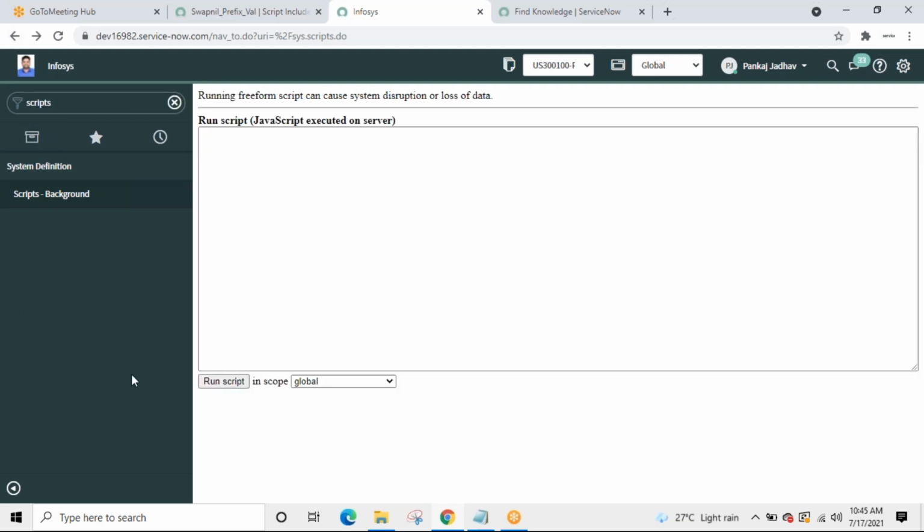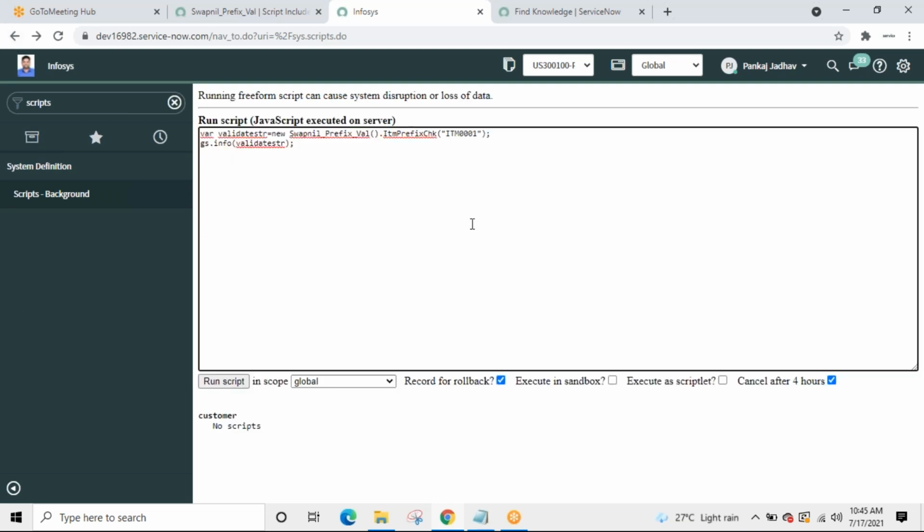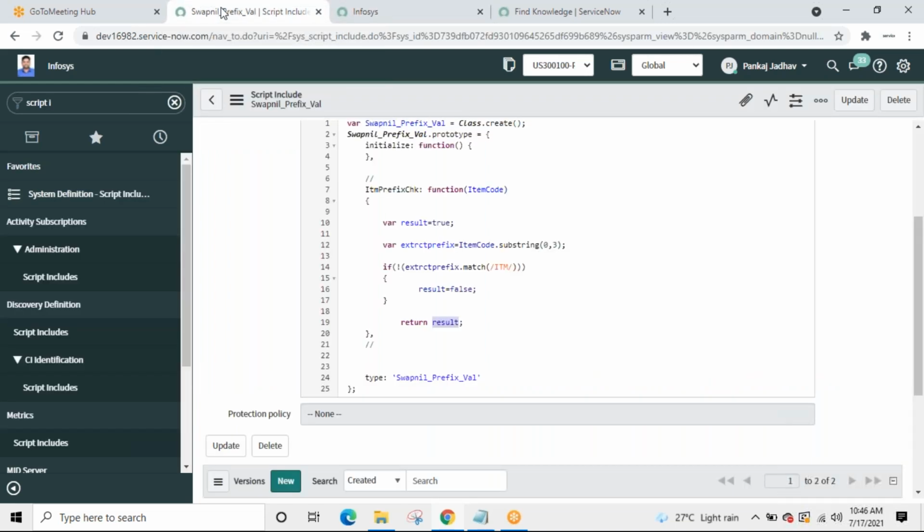Server side script, we wrote it in our script background. We tested our script include. Now we are good to use it anywhere in the server side. Correct. So now, let us call this in a business rule. Let us create a scenario. Do we have anything like, let me first check.